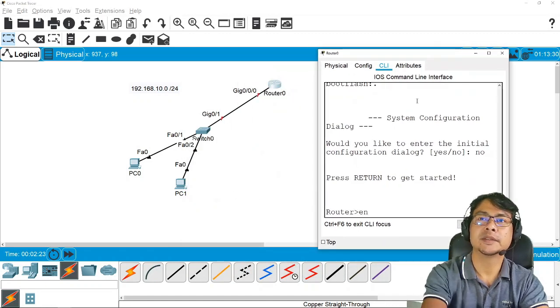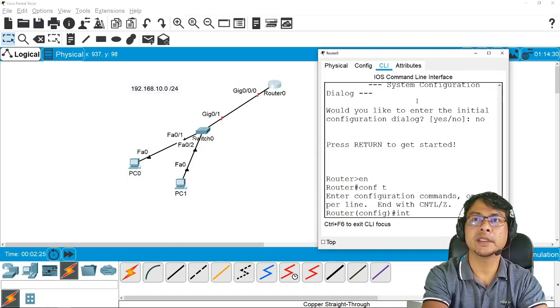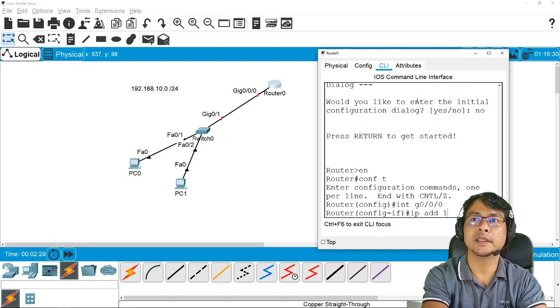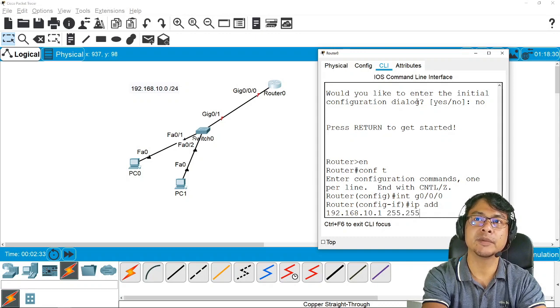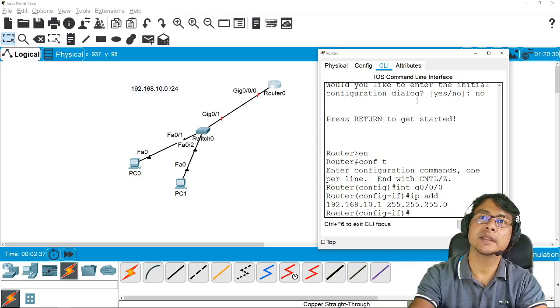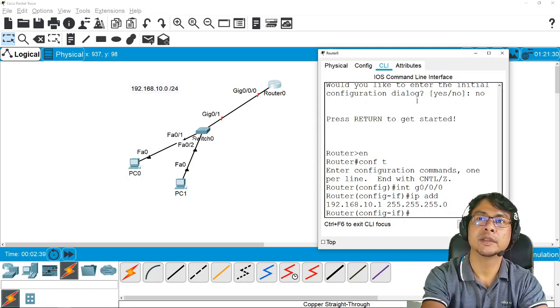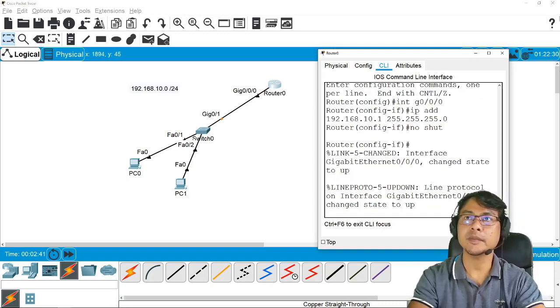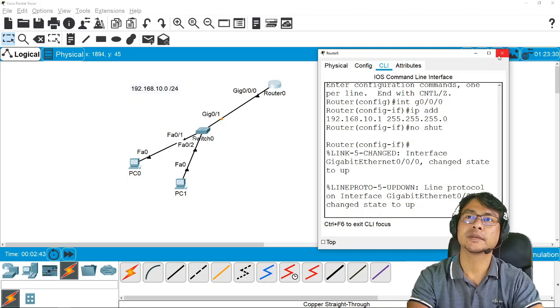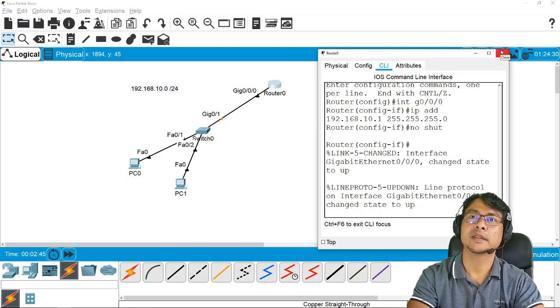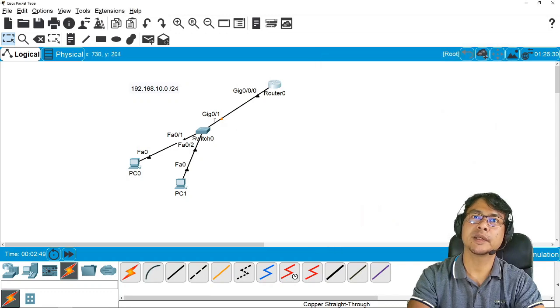Okay. So enable, configure terminal, interface G0/0. IP address is 192.168.10.1, the default gateway, the first usable IP. So no shut. There you go. Let's wait for the amber light to become an arrow.